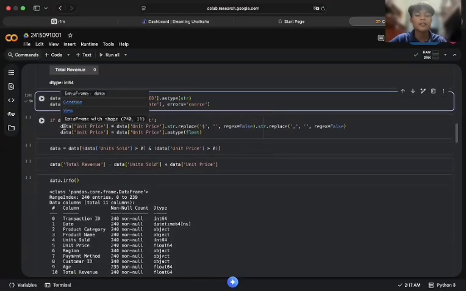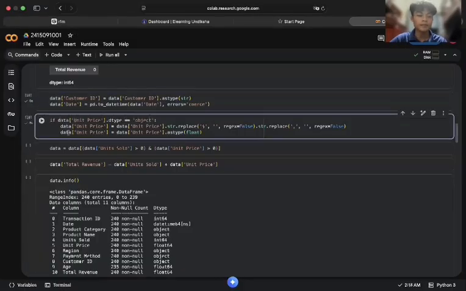Then I handle the unit price column. In some data sets, the price may appear with symbols like a dollar sign or commas, such as 1,000. So we remove those symbols and convert the column into float type.